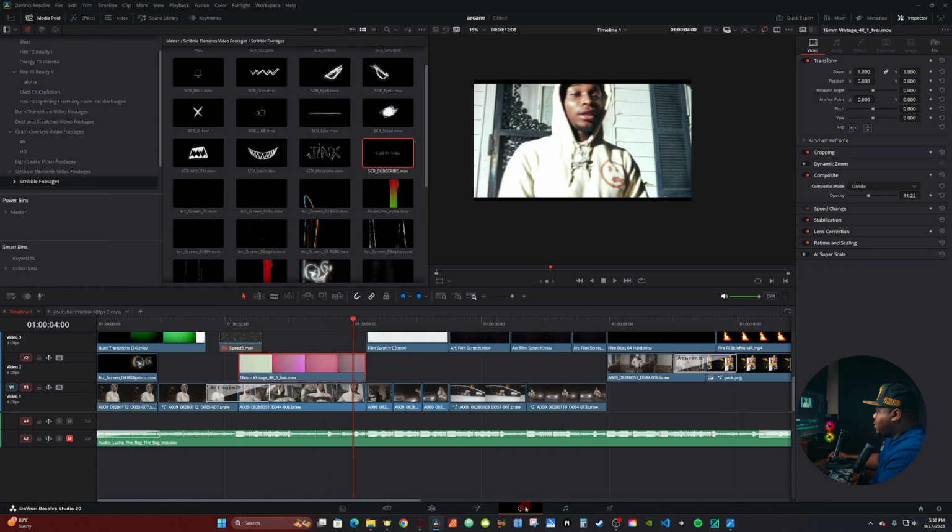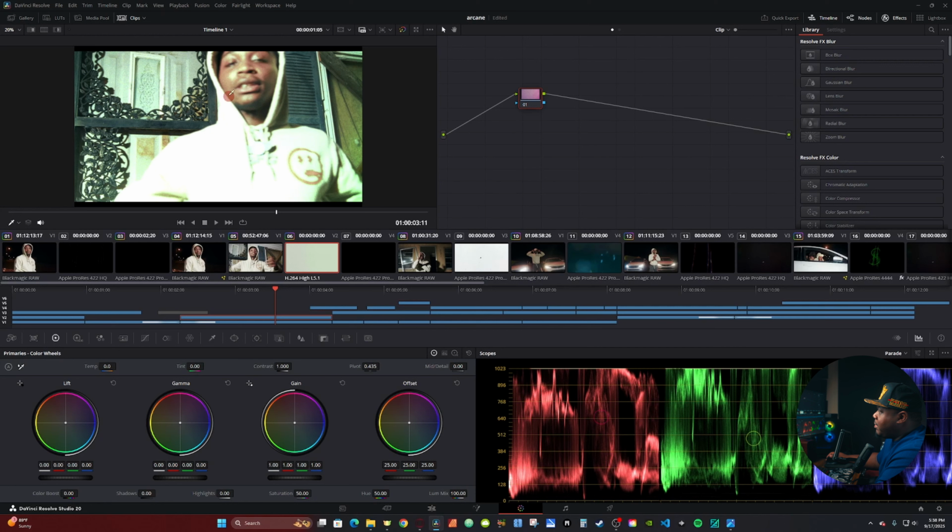Then if I go into the color page, if I reset my log wheels, you see it makes the footage a little bit brighter. You actually see more of the grain. I increased the lift a little bit just to make it a little bit darker. And then of course, if you want to change the color of it, you can go through something like your offset or hue versus hue to help change the colors, which overall changes the look of how the grain is applied.